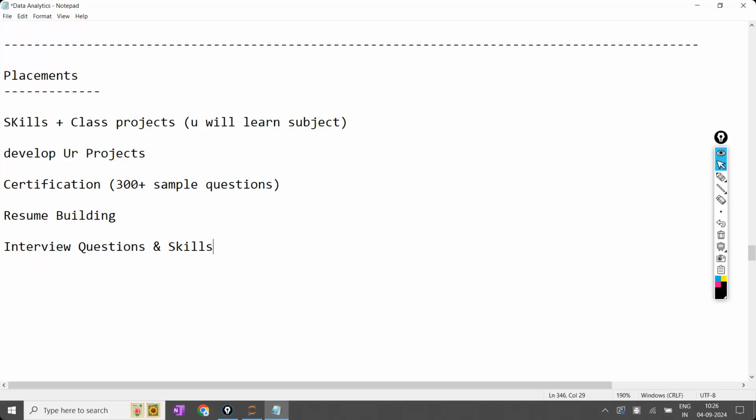Is the point clear? So for getting the job as a data analyst, what things are required, what skills are required, what projects are required, that I will highlight. Why my backend story for you?